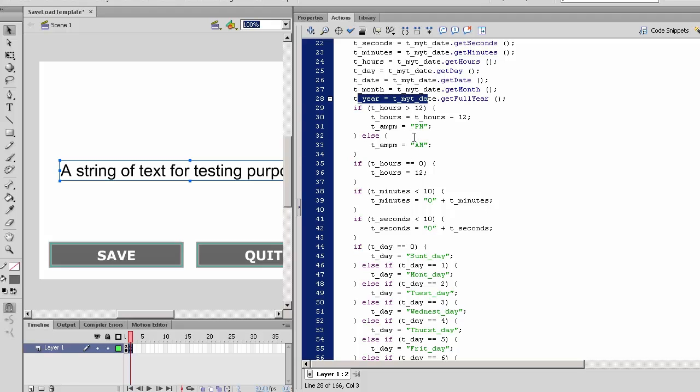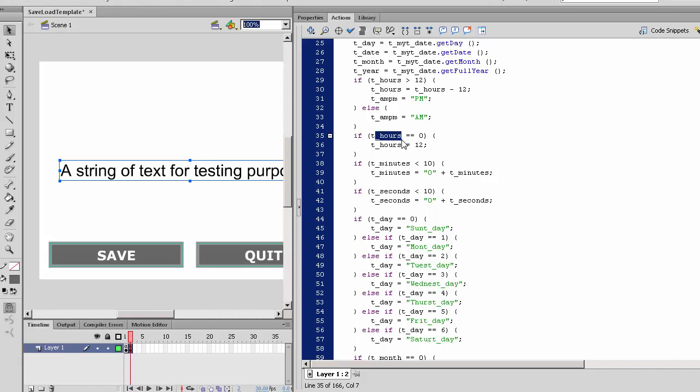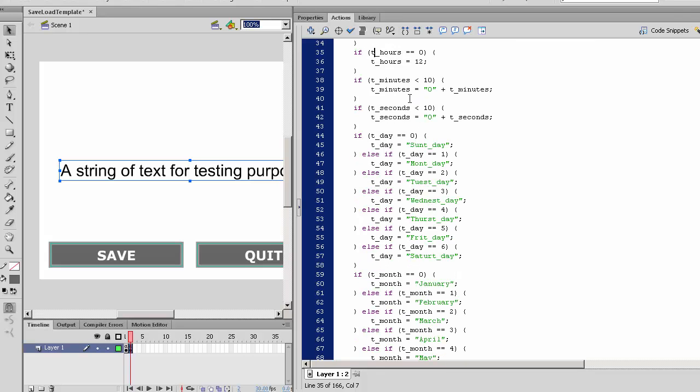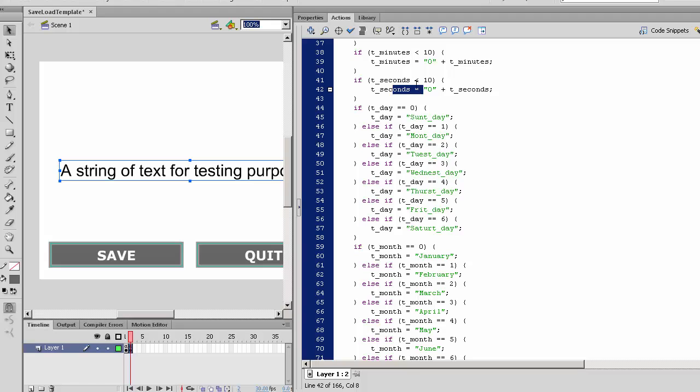And then we check if hours is more than 12, then AM PM will be PM, and if the hours was like 13, it will become 1 o'clock and it'll be 1 PM. If this is less than 12, it will be the hours and it will say AM. And then it checks if the hours is 0, then it resets to 12. Checks for the minutes, checks for the seconds.